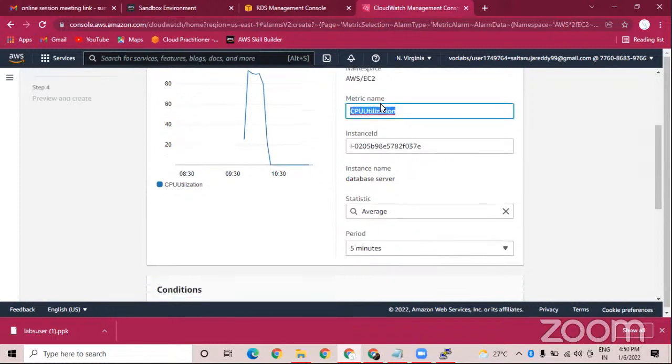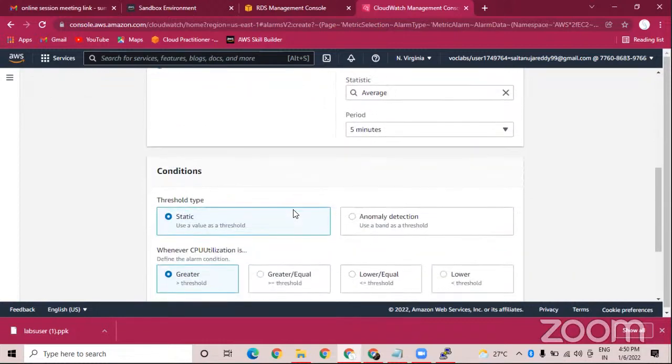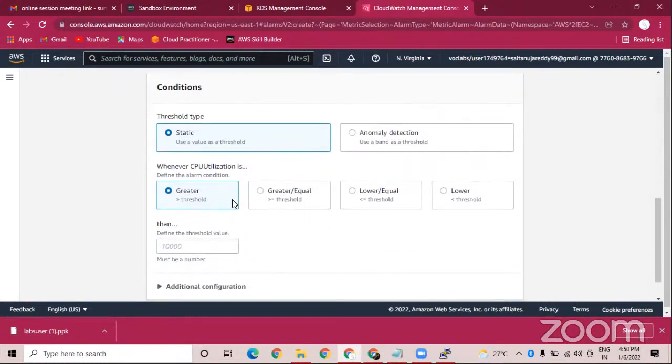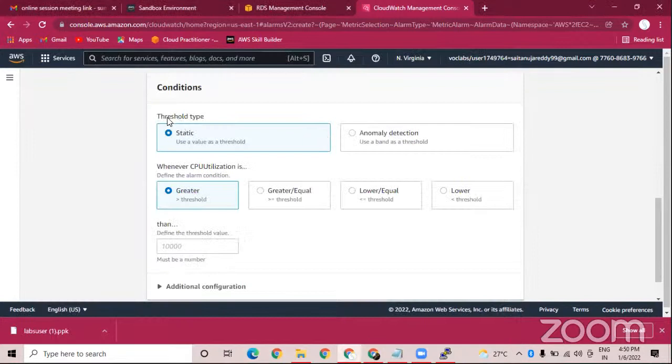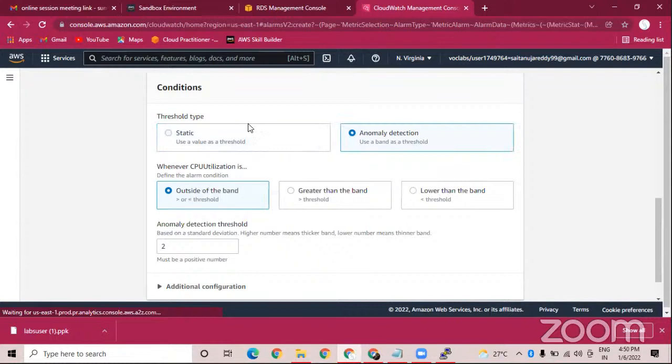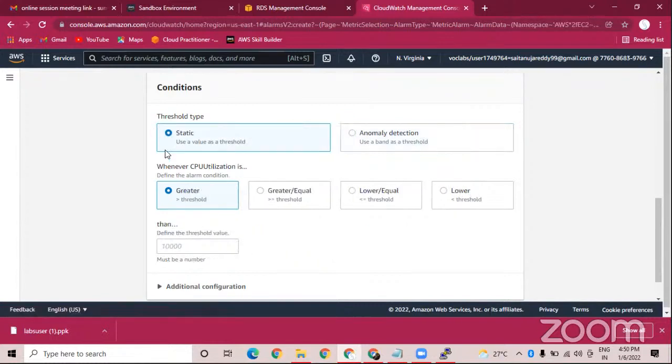And coming to conditions, I told you, we have to provide a threshold limit. So we have to place a threshold limit. Now we have a threshold type. One is static value and the other one is anomaly detection. So that means we can place the threshold limit using bandwidth, or else by selecting a value.